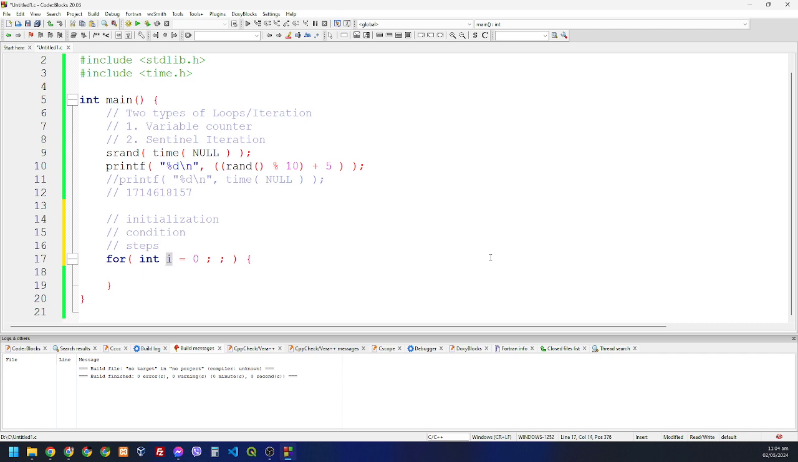Identifier for a certain loop. Then next is the condition. Let's say we will only loop if the value of our variable counter, which is I, is between 0 and 9, right? So notice the relational operator here, we have the less than.